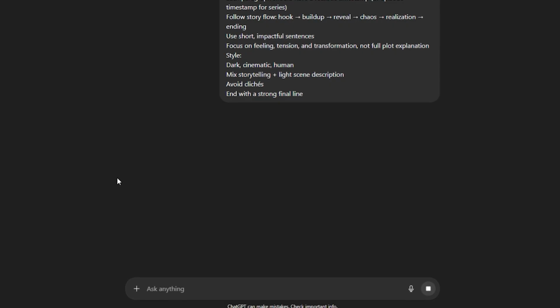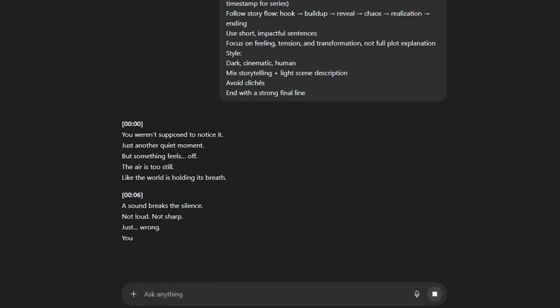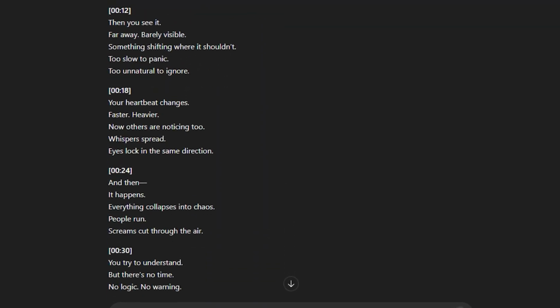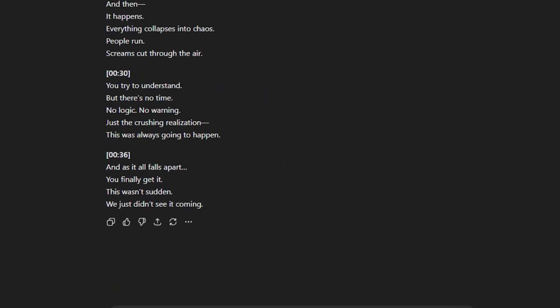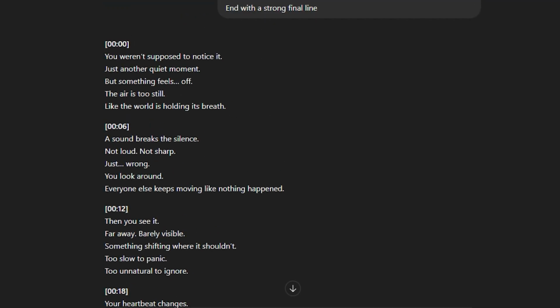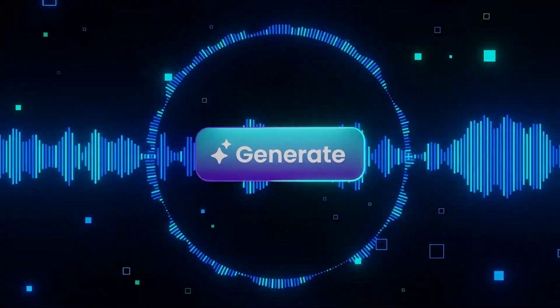A structured narration. Each paragraph covers a part of the story, and more importantly, each one includes timestamps. This tells us exactly where to find the scenes in the movie. So instead of guessing, we already know what to use. Now, let's turn this into a voiceover.